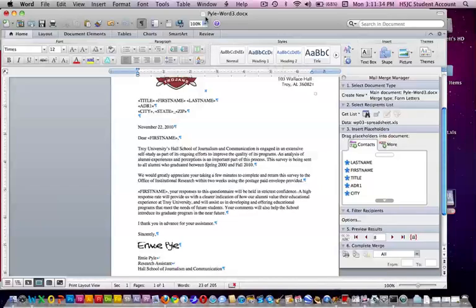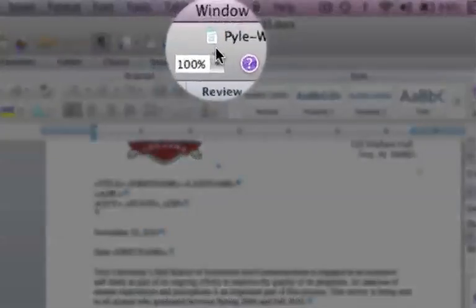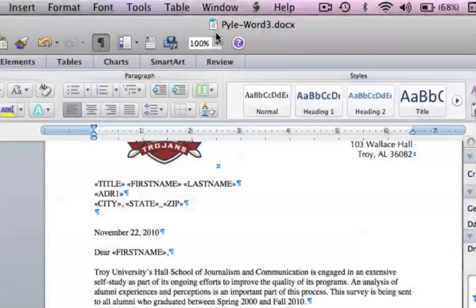Well, we probably need to go ahead and do a Command S to save our document, because we want to make sure that if we ever have to come back in and make some changes, we don't have to recreate what we've already done.